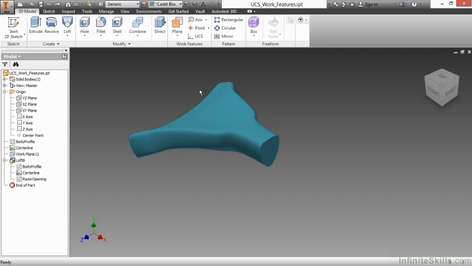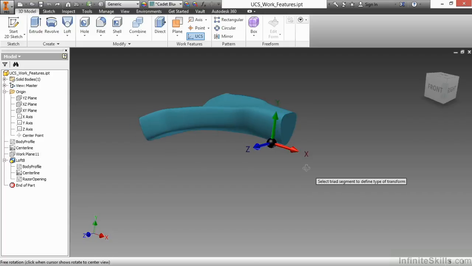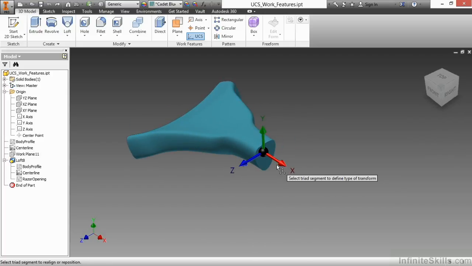If I start the UCS command, this is up here on the Work Features panel, when I go to start to place it somewhere, I need to choose a reference of some kind in order to put it down. Now, if I choose just this face here somewhere, let's kind of turn that sideways. Look at that. It's just kind of floating out there. We want to have something to attach it to. So I'm going to hit escape to stop that command.